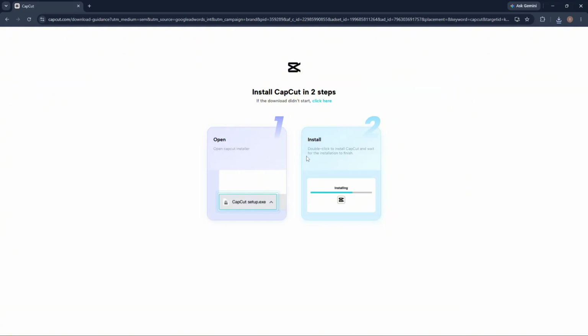Downloading CapCut on laptop is quick, safe, and free. It's perfect for TikTok, Reels, and YouTube creators. And that is how to download CapCut in laptop.